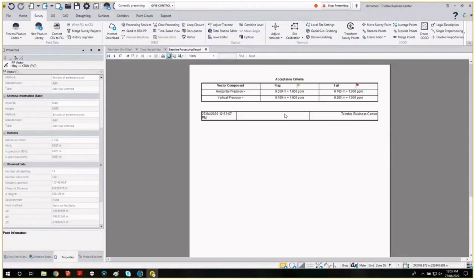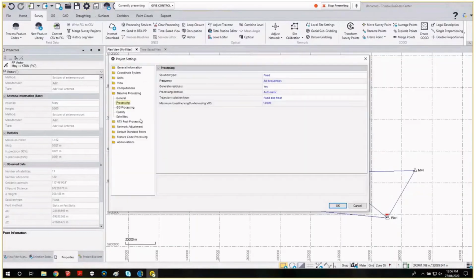And what our acceptance criteria was. On the first page where we said that there were no flags and no fails, it was because we were looking for these particular acceptance criteria, and that can be refined to try and find bad baselines if you want to, by cutting these numbers down. So in the acceptance, you might want to change this.